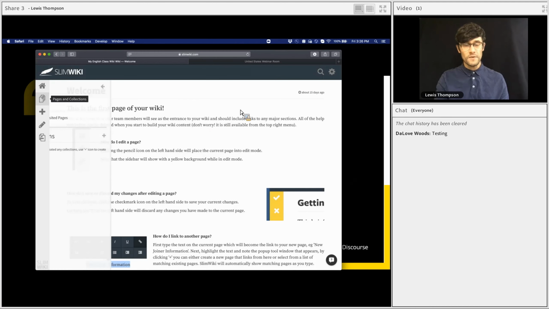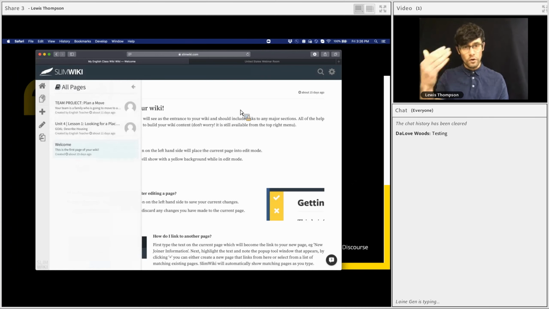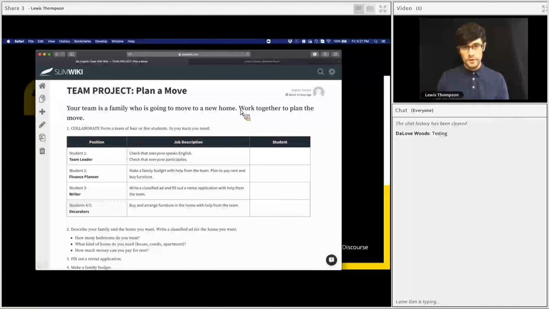So as you can see, I have all of the information that was on the student book page here. And then what I can do, if I scroll down, you'll see that all of the information is here, the assigned roles and all of the activities.